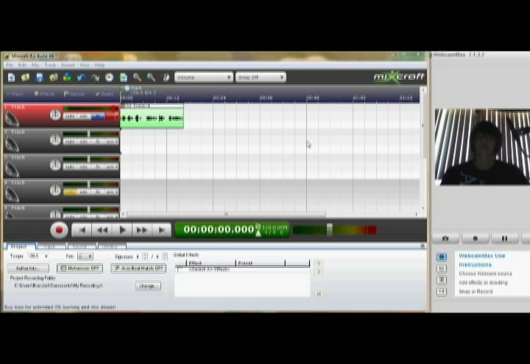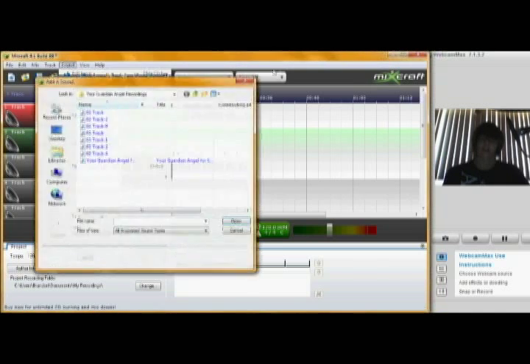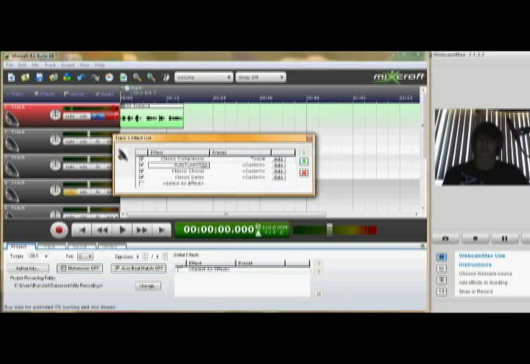I'm gonna teach you how to edit vocals on Mixcraft very simply. To add the track that you're going to sing over, you go to Sound, Add Sound, then locate your file. And for the effects that I use on my vocals, the order does matter, so compressor has to go first.